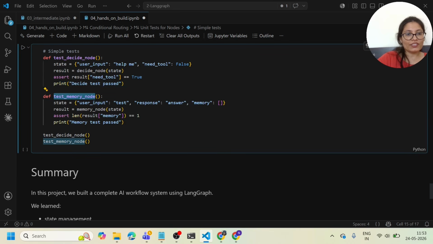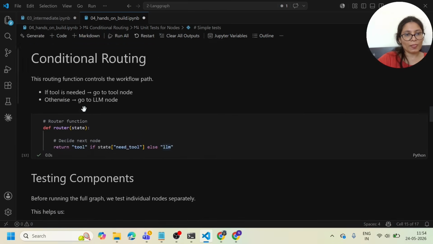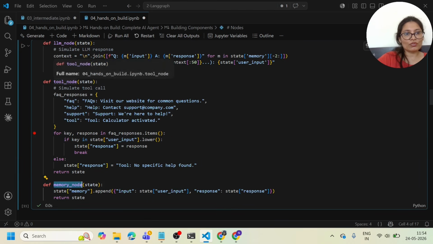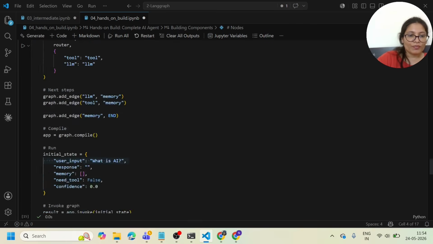And def test memory tool. Test for the memory node: test underscore memory underscore node, state equals user input test, response equals answer, memory equals empty input, result equals memory node state. So here I am using the memory node, guys. I have memory nodes, tool nodes and decision nodes. So we are going to use these kinds of nodes.